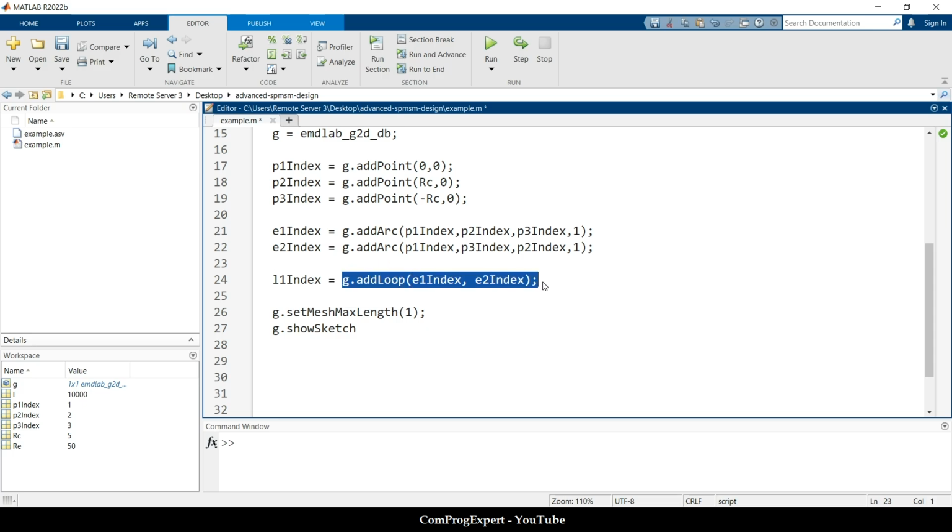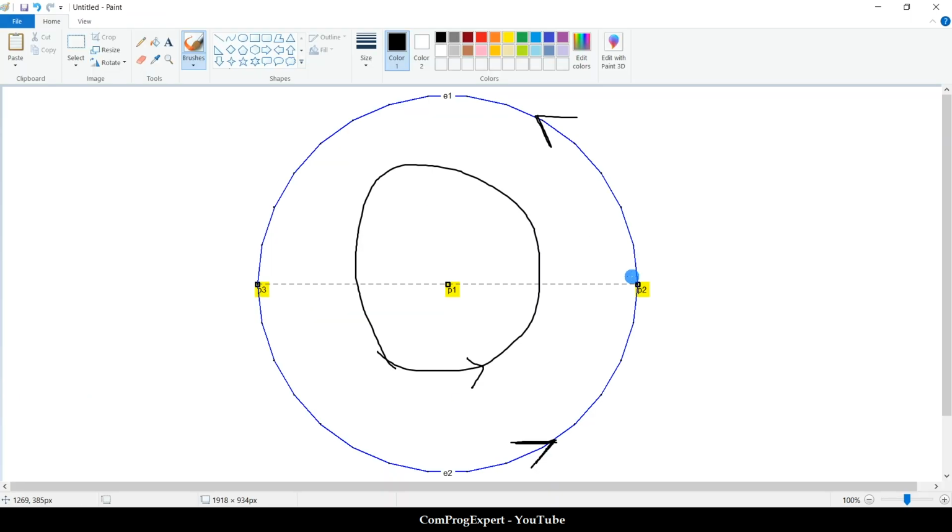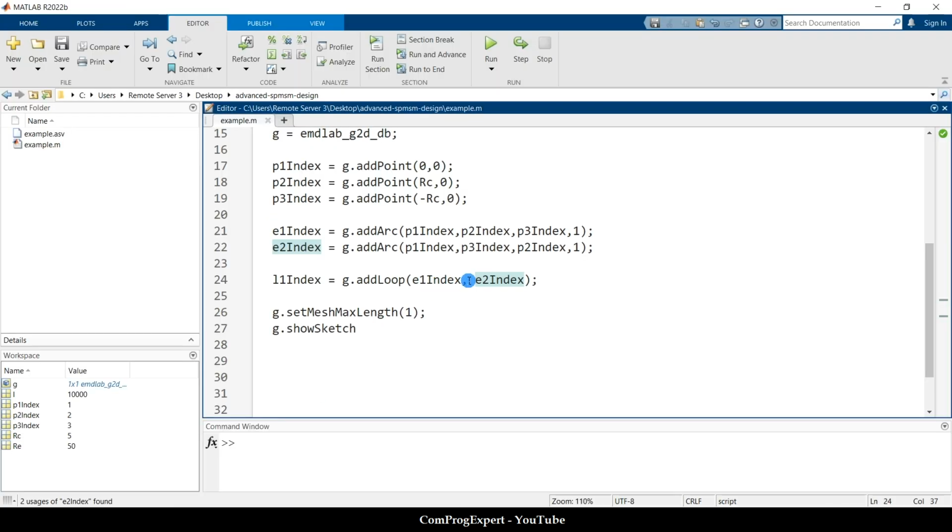Using this function, we define a loop, and this function returns the index of the defined loop. Consider that all loops must be counterclockwise, otherwise you get an error, and this should be properly ordered, right? E1 and then E2. So if you defined E1 in this direction, because in this case the direction of the edge is opposite to the direction of the loop, you need to consider a negative sign here.